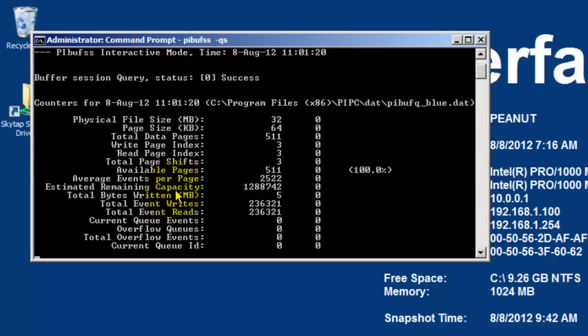Okay, let's pause for a second and examine the output here. The first thing to notice is that there's two columns. The column on the left is the total values since the service was started, and the column on the right is the change since the last update, and that's generally 5 seconds. The particular counters that I like to look for are the ones down towards the bottom where my mouse is. The mouse is hovering over total bytes written in megabytes, telling me 5 megabytes total data have been moved from the interface node to the PI Server since this service started up. Next we have total event reads and total event writes.